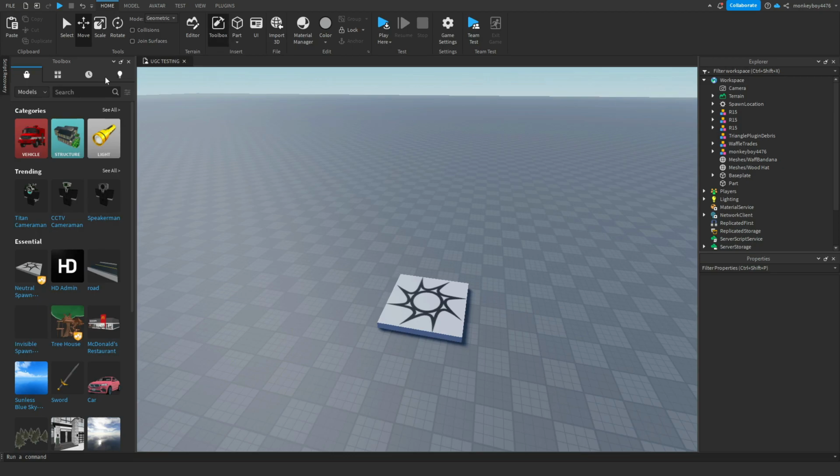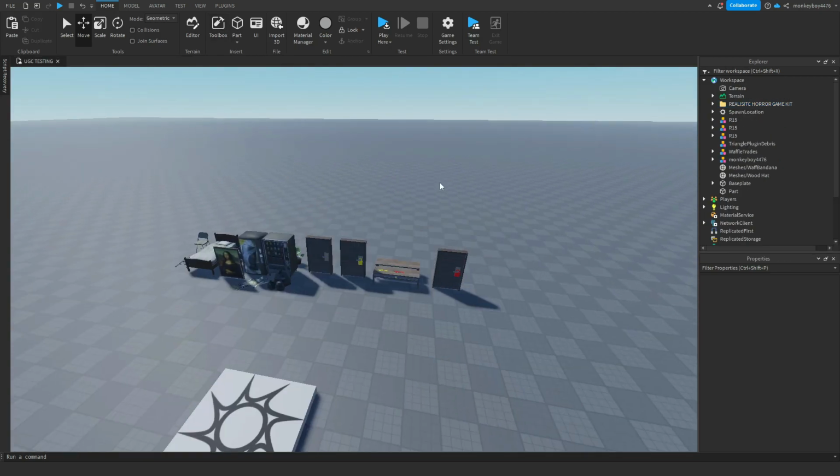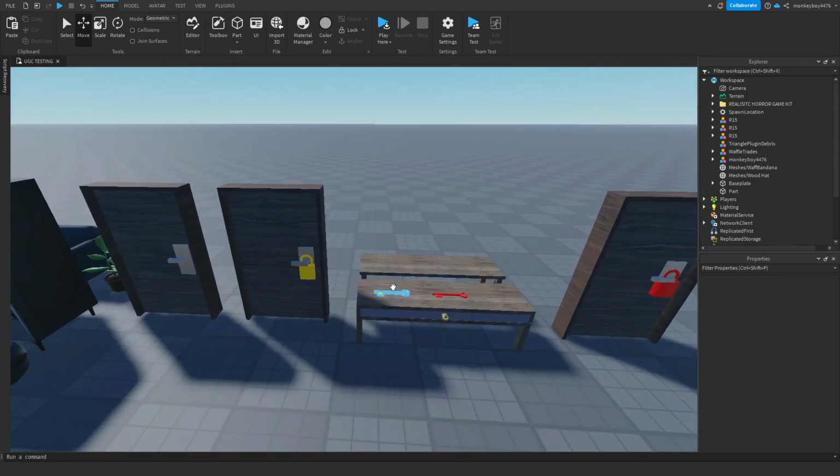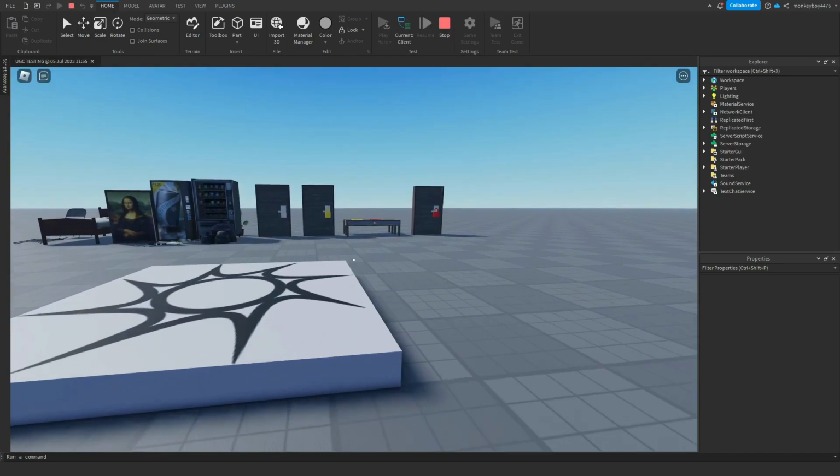So if we go into toolbox, my models, the realistic horror game kit, you could see when we insert it, there's now a yellow lock and a red lock. These don't matter. I'm going to explain that in 1 second, but let me just really quickly set up the kit. So everything is now set up.